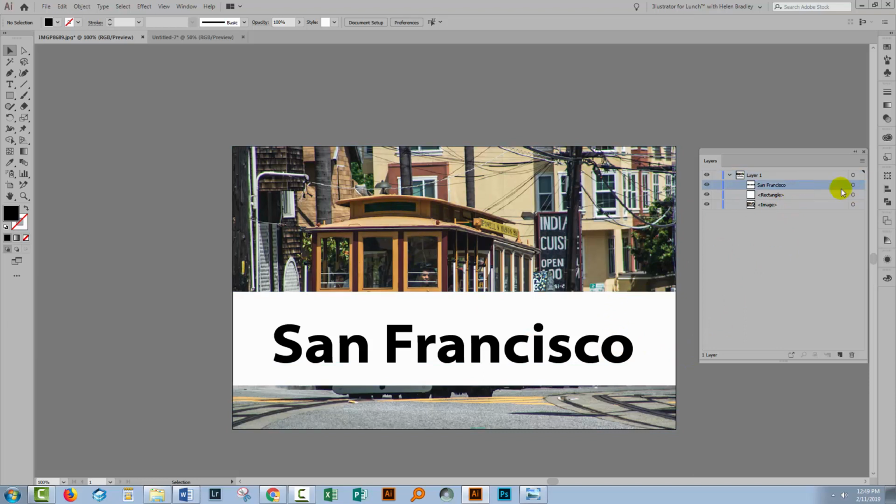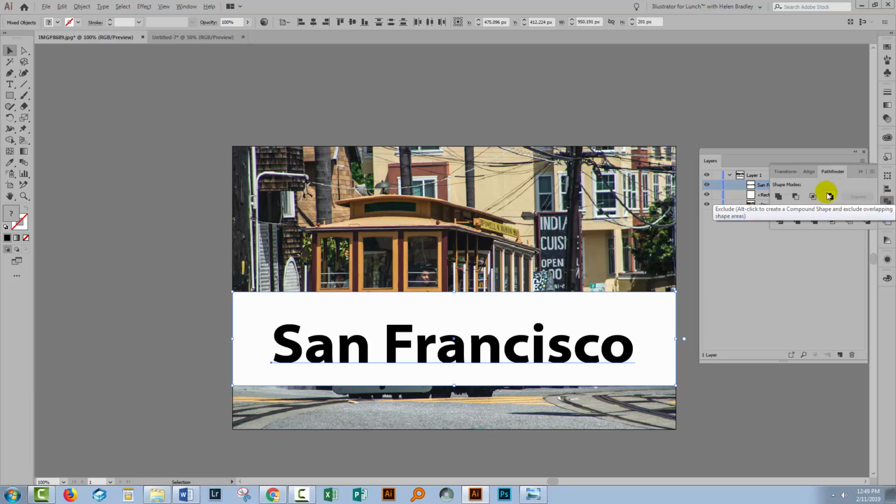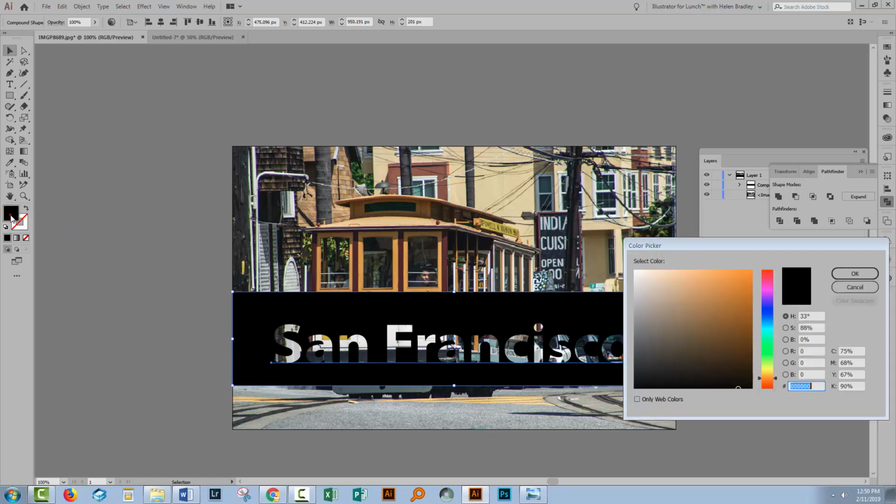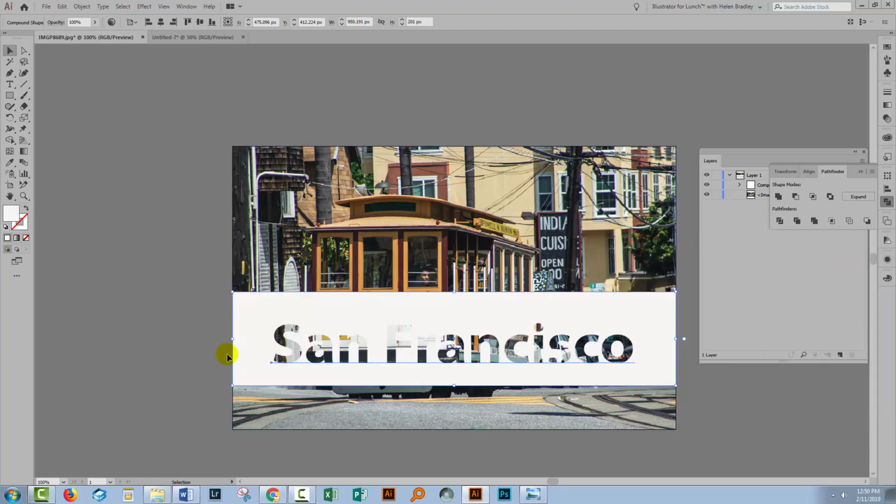So let's go and grab our type and our rectangle. I'm going to do that in the layers palette by clicking on one of them and shift clicking on the other. I'm going to the Pathfinder. I'll hold Alt on a PC, that would be Option on a Mac, and click our exclude option. Now that has changed, of course, the color of the rectangle because that's the way the process works. If you want it to be a different color, you can just double click on it and change the color. In this case, I am going for a white. And we can now see the image behind this type through the actual type.